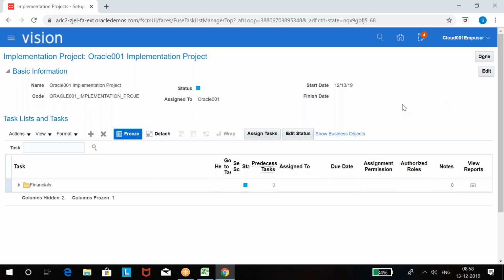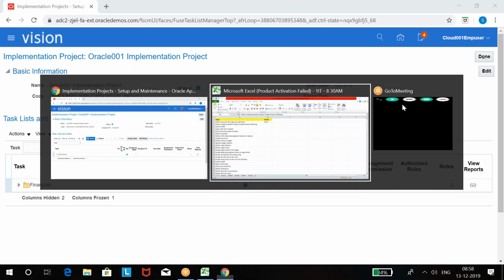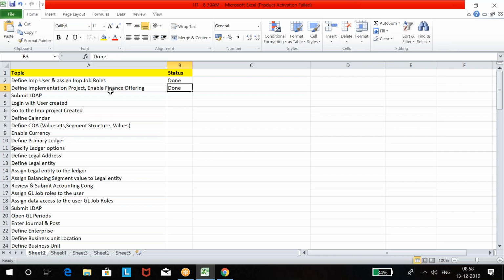Okay. So once the project is created, once the username is created, a new project is created with the finance offering enabled. Next, submit LDAP. This is called the LDAP job. See, we have to submit a request in the database. Submit the LDAP job. We submit one request to the database. Do you understand the term called synchronization? Synchronize. What is the meaning of synchronize?